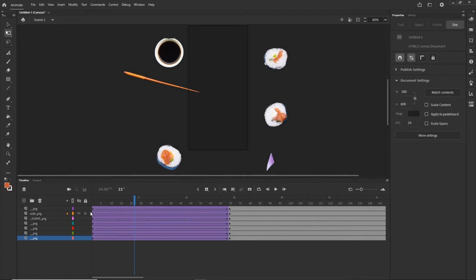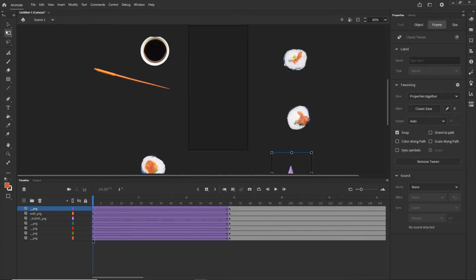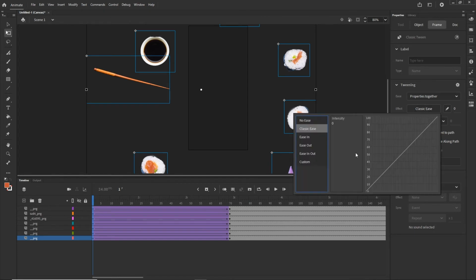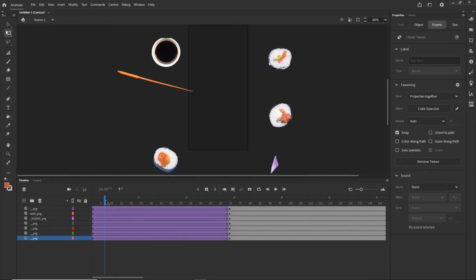And right now, on these first keyframes I'm going to select all of them, go to the classic ease, and choose this ease out. This means that the animation will start very quickly and then it will slow down. The animation has 70 frames, but maybe in frame 10 they are already going to be in here, all of them, but then they are going to animate very slowly. So I will go with maybe this one and see what we are going to have.